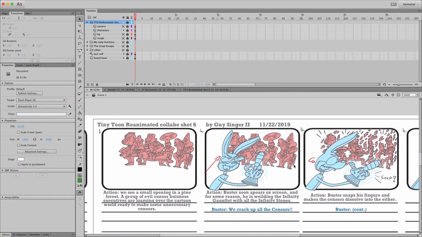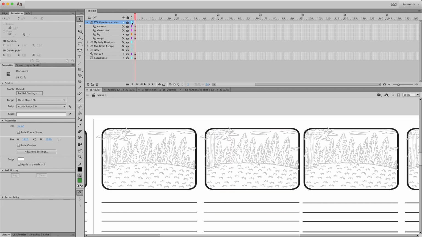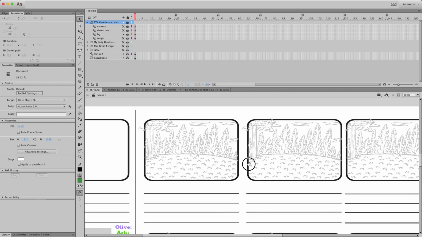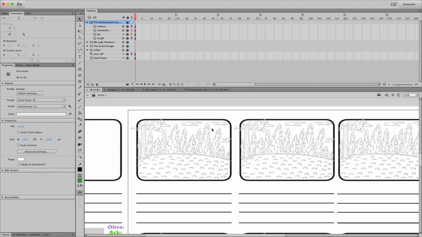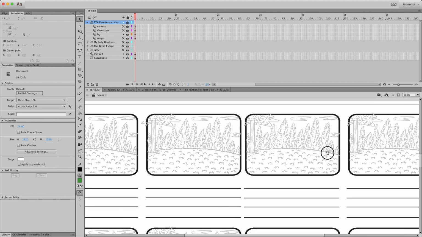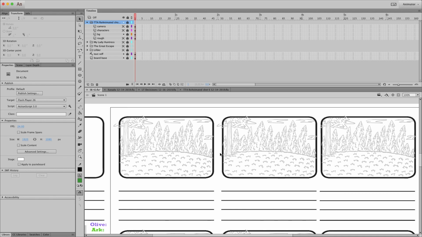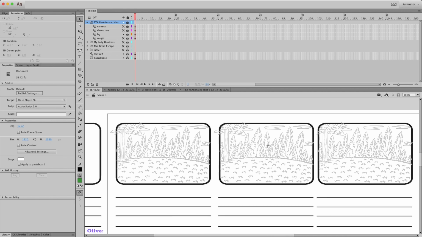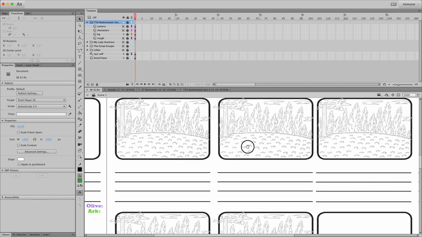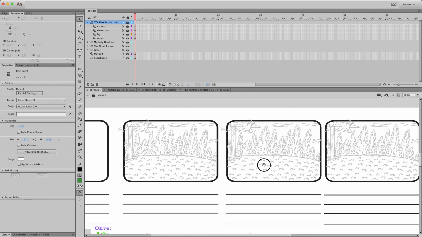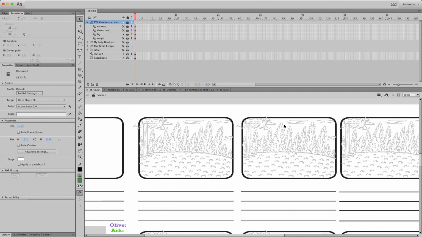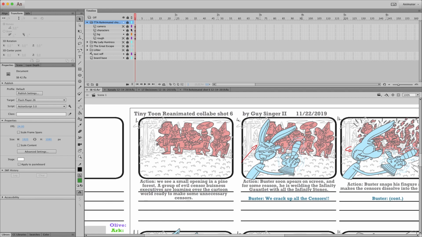And then we move on to the background, and in this situation it was just one background, so it wasn't too difficult. But usually there'd be different types of backgrounds for different scenes. And then once that's done, we get in.